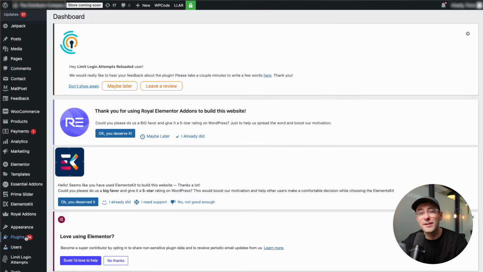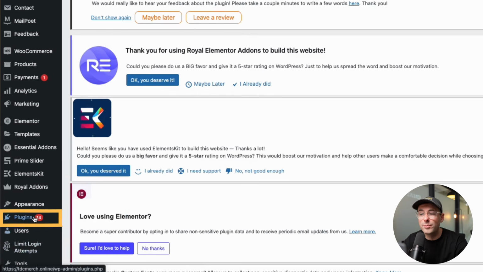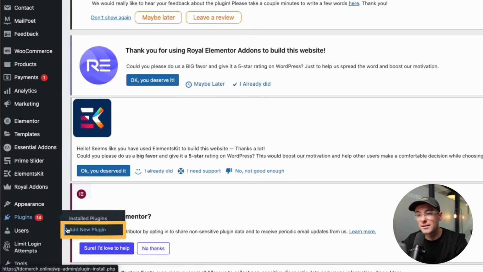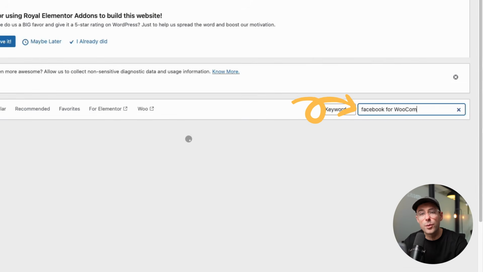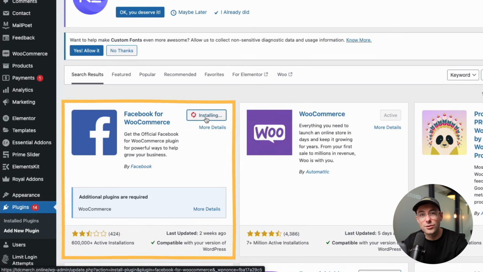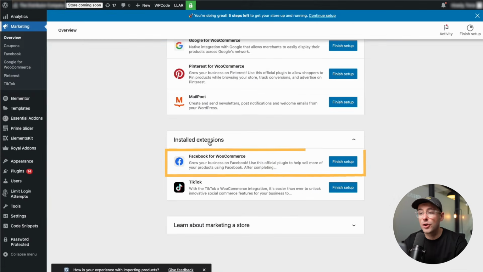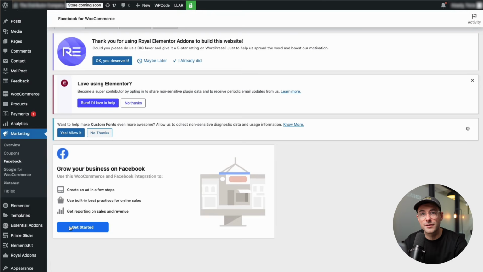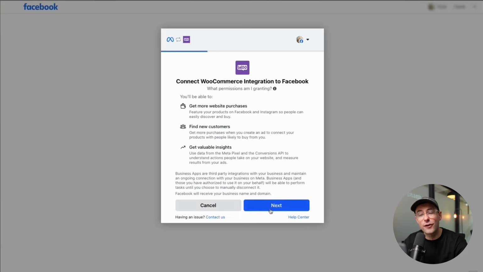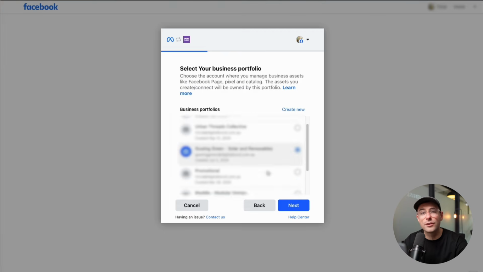Now for those using WooCommerce, number 1, in your WordPress admin panel, go to plugins. Number 2, search for Facebook for WooCommerce and install the official plugin. Number 3, once installed, activate the plugin. Number 4, go to WooCommerce, settings, integration, and Facebook for WooCommerce. Number 5, click on Get Started and follow the prompts to connect your WooCommerce store to Facebook.